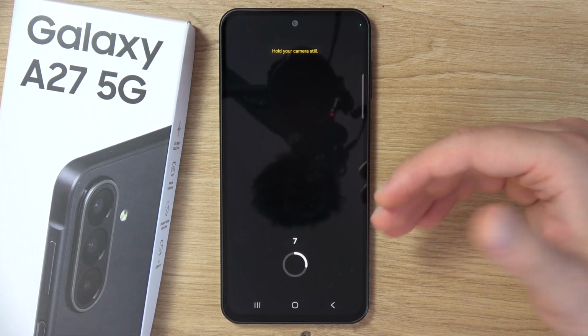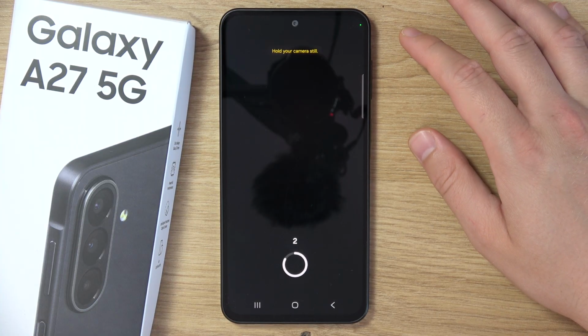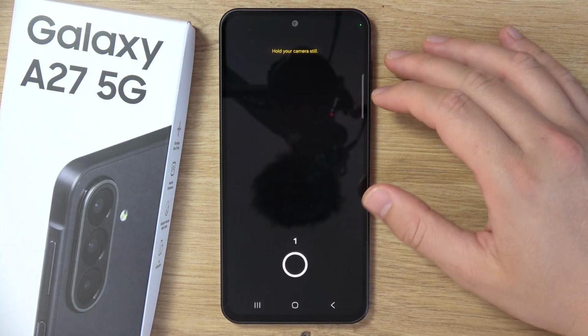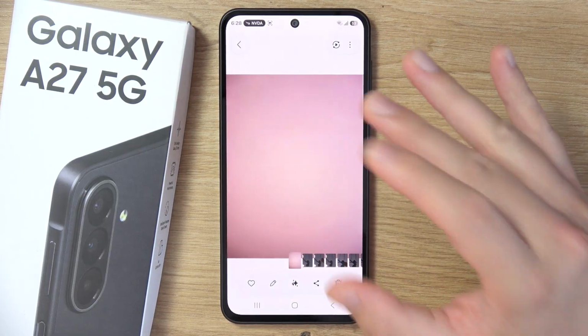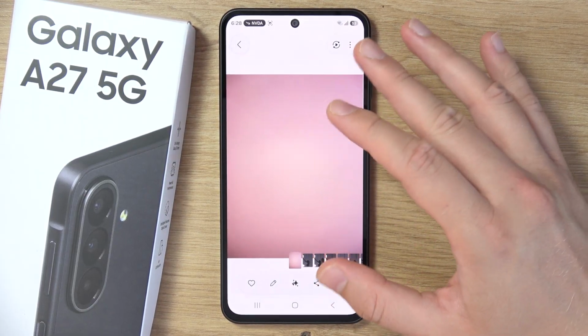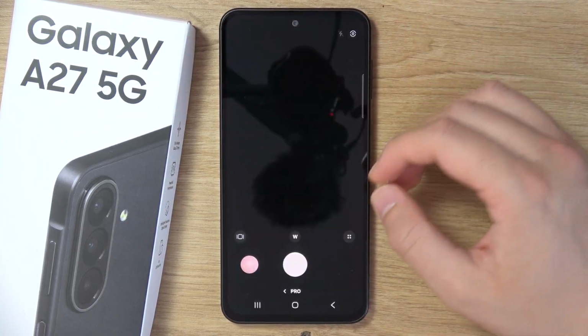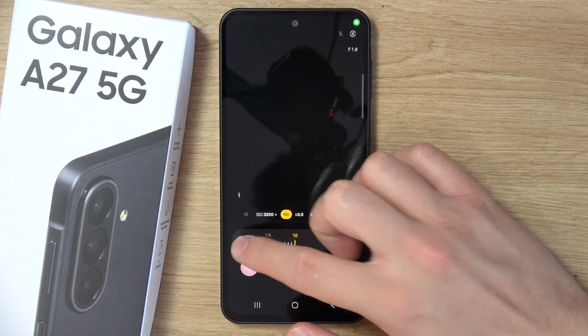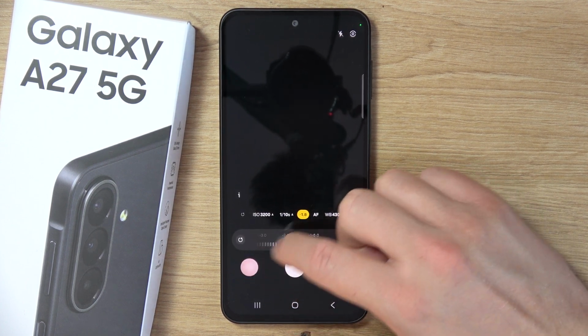actually capture the photo. So it's very, very important to hold your phone steady, or the best option will be to put it on a tripod, to not move it at all, because if you move the phone when you are using above like 2 seconds, then the picture will be blurry. So it's very important.